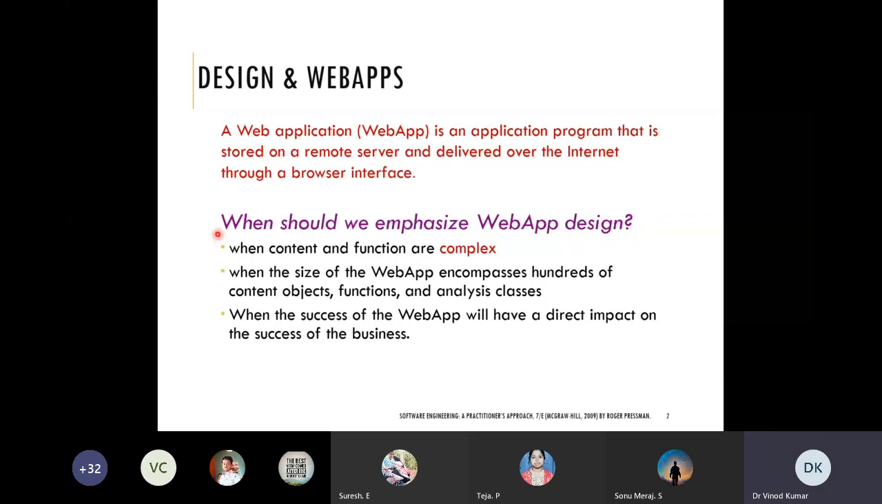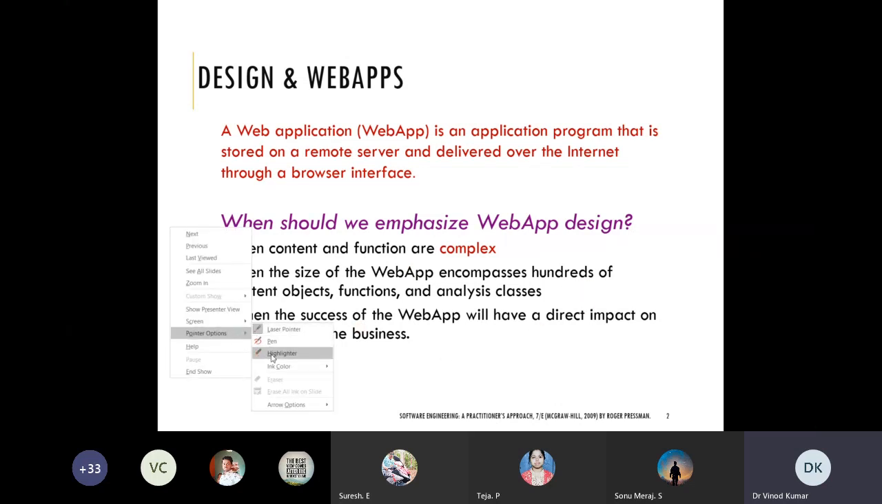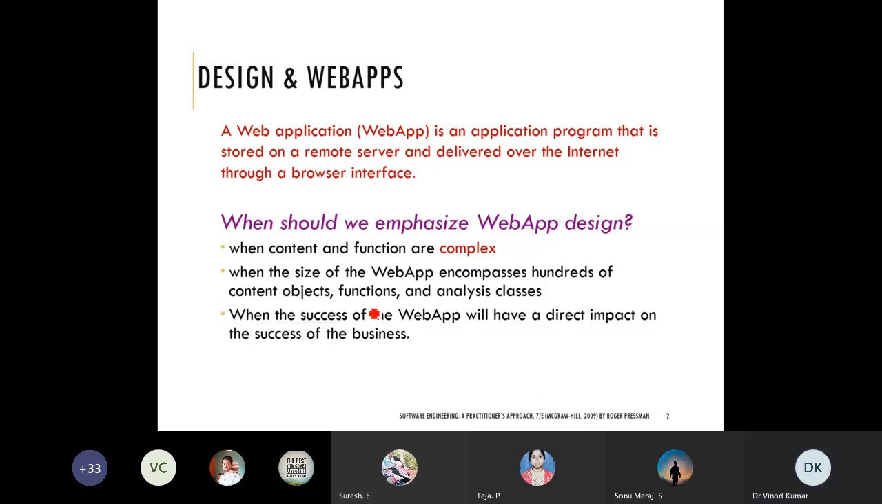When we emphasize web app design, the scenarios are when content and functions are complex. Whenever the content and functions are complex, then we'll go for this. Complexity means you are not able to design or implement the system directly. To reduce the complexity, you go for designing. First you design, then go ahead with the next steps.